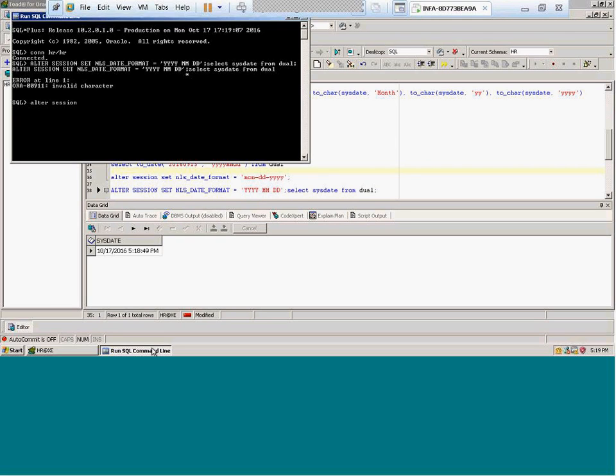This is the command line of SQL, not using any third-party tool right now. This is the Oracle basic command prompt. So alter session set NLS date format equal to YYYYMMDD. So let's see the date from dual. You can change it now.